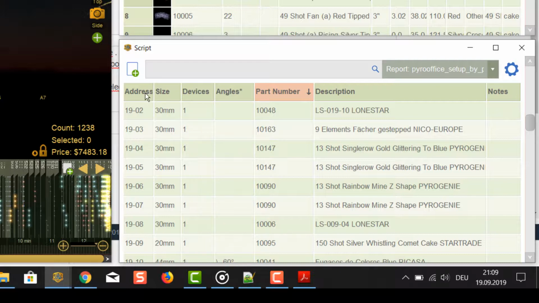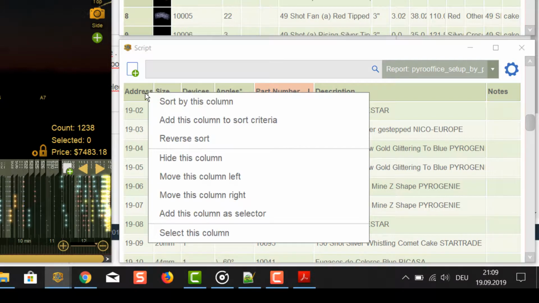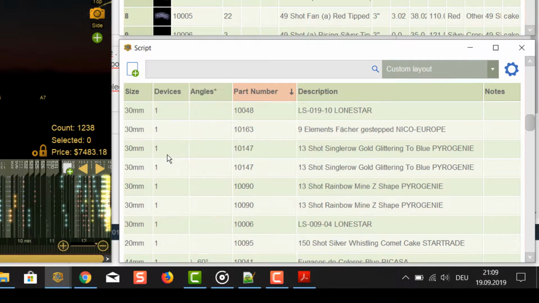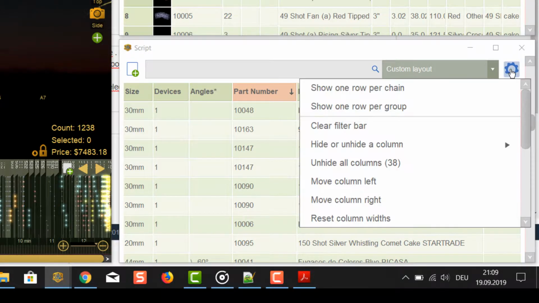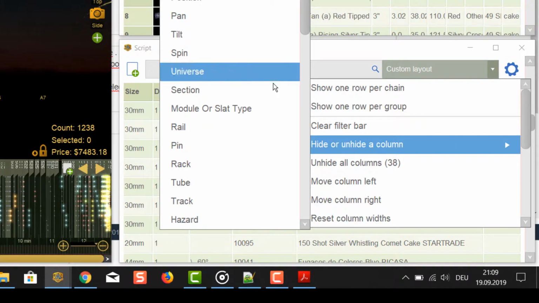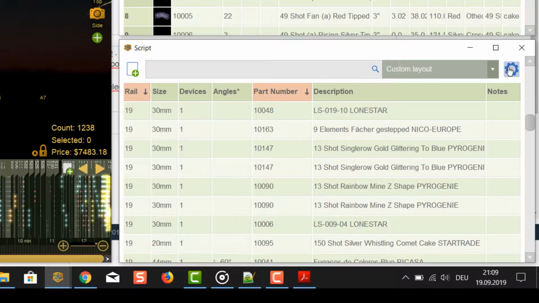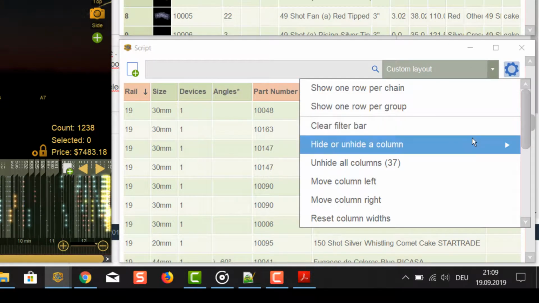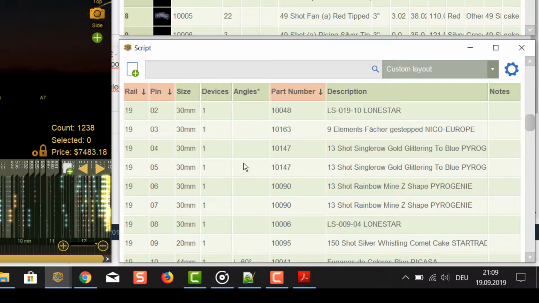First of all, let's hide the address column and replace it with the rail and pin columns. Remember, it is a demo report, so no unnecessary discussions please. Inside the script window, right-click on the address column header and then choose Hide this column. To add the rail and the pin information, click on the Gear menu button and select Hide or Unhide a column. Select the rail column. Repeat the above steps to add the pin column, too.